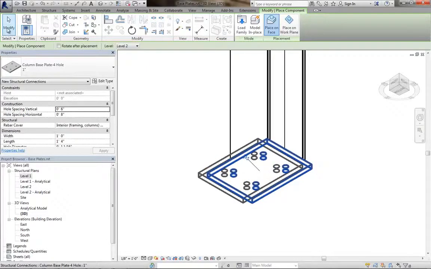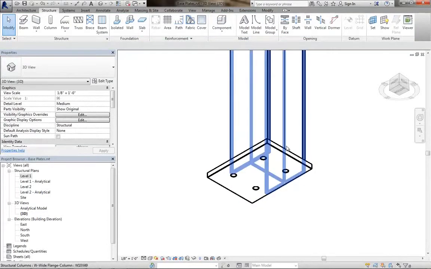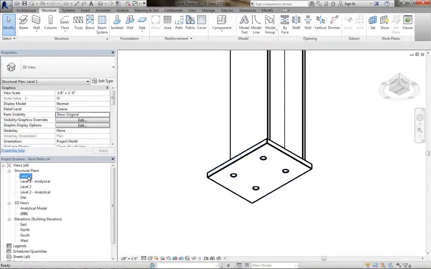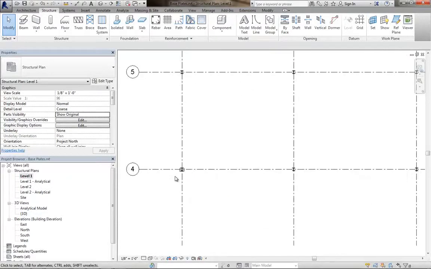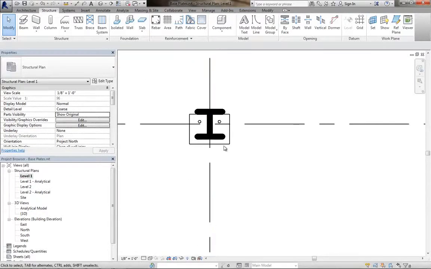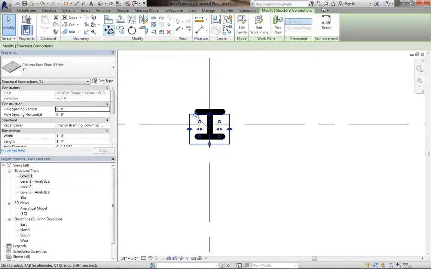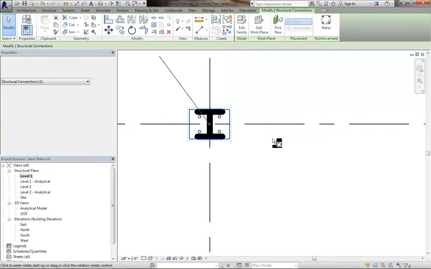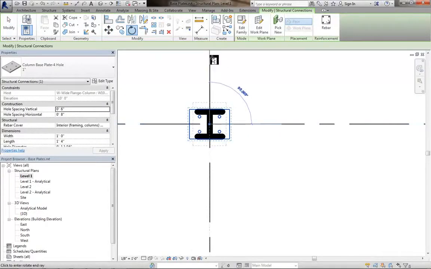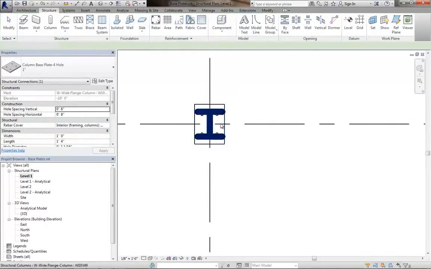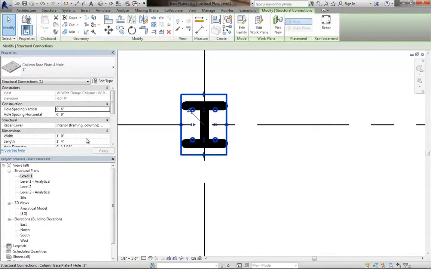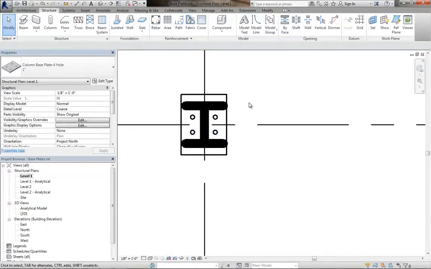Now it's not going to be placed in plan exactly where I want it to be, so I'll need to go back to the structural plan here and make sure that this is moved to where it ought to be in both directions, and maybe rotated as well, right? Or rotated 90 degrees. And then I'd fix the holes and all that good stuff. Let me make this 4 inches. And there you go. So there's my base plate.